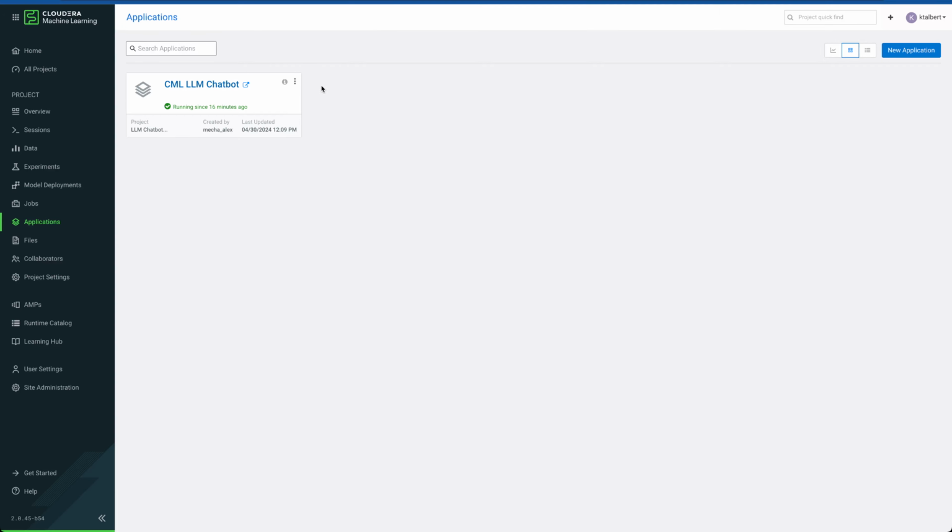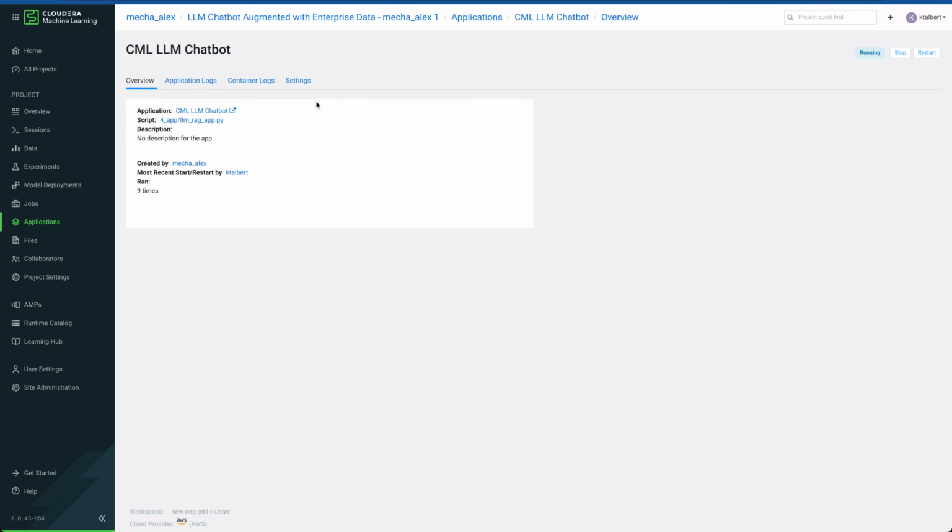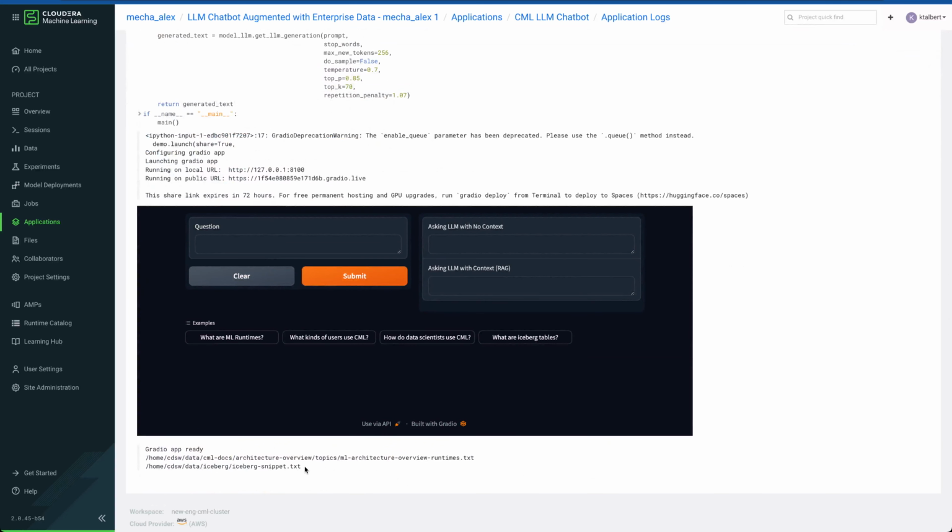And you'll actually note that if I go back into the application and look at the log files, it printed out iceberg snippet as being the source document that I looked at. This one right here was from a query that I did a little bit ago, so that's why that's there.